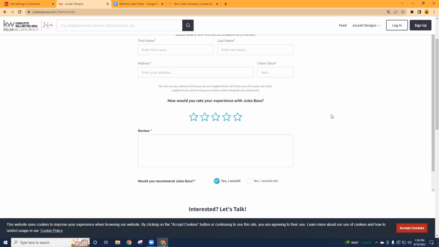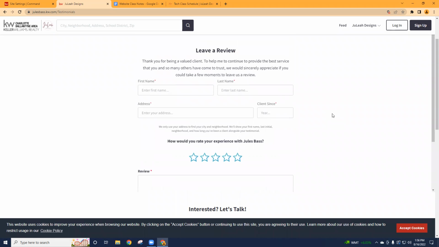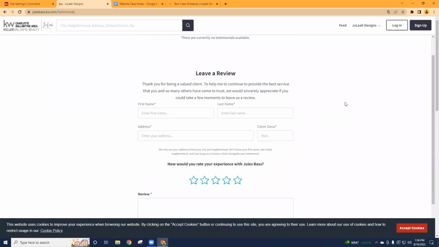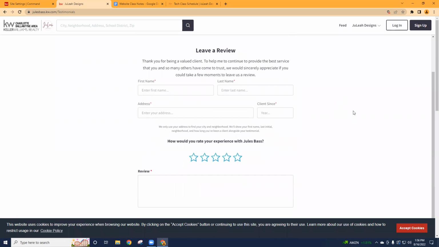But yeah, once the testimonial capture form works correctly, this is how it should display. And this will display this way for your clients. So just a heads up, when clients submit a testimony on your site, unfortunately, it does not automatically display on your website. You do have to manually update it on your website for it to display. So I'll show you how to do that.